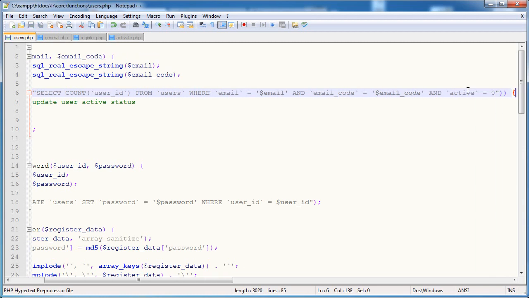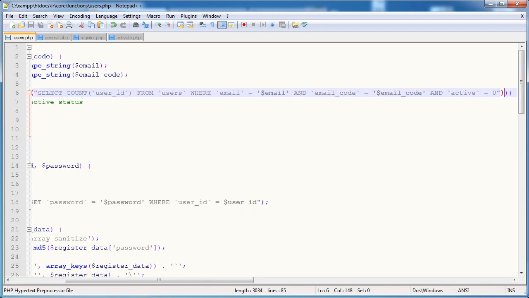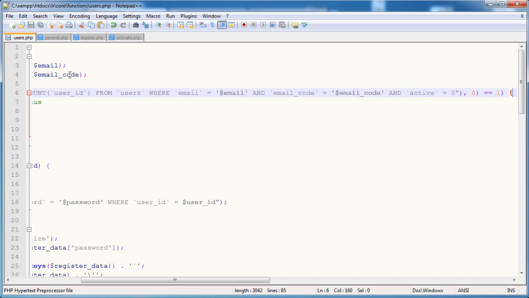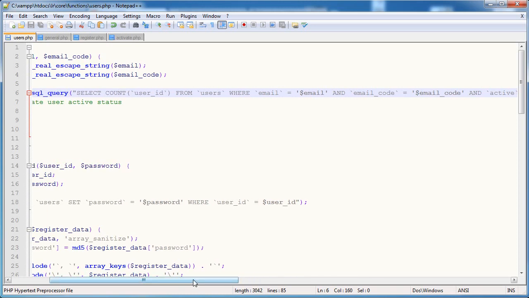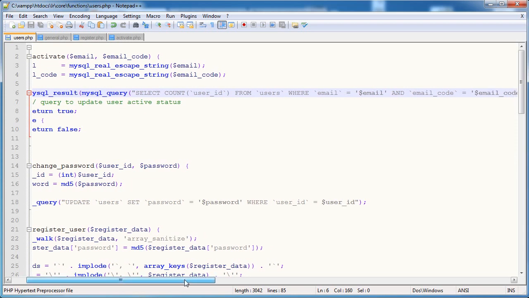We don't want to allow any users that have already activated their account to activate again. It would be silly. Now we're going to wrap this all in the MySQL result function, and we're accessing row 0, and that's it. Now if this is equal to 1, i.e. the count has returned 1, then we can go on and we can query to update the user's active status.